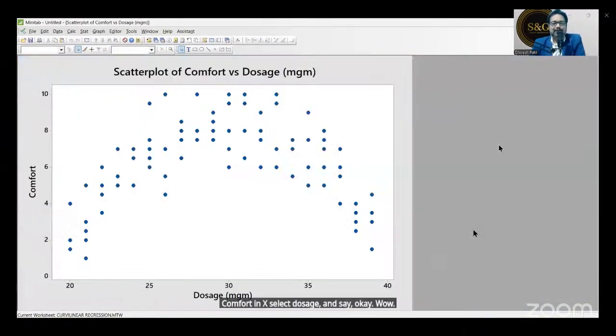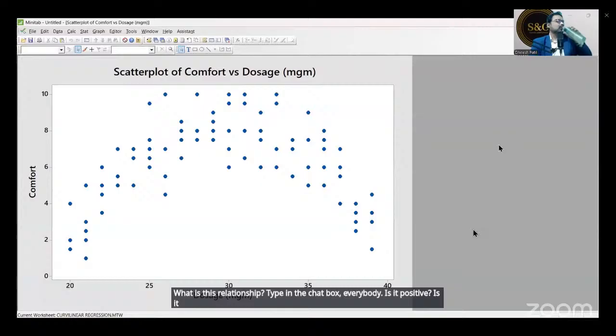Wow, this is something interesting. ये कुछ तो अलग ही है. ये ना ही is it positive, negative, क्या है ये? What is this relationship? Type in the chat box, everybody. Is it positive? Is it negative?